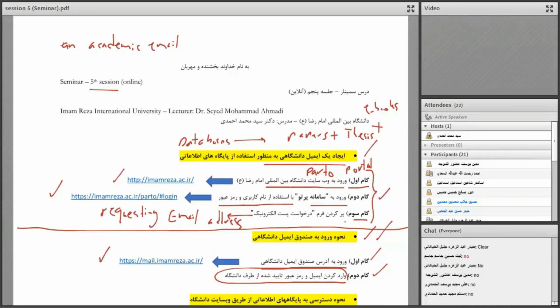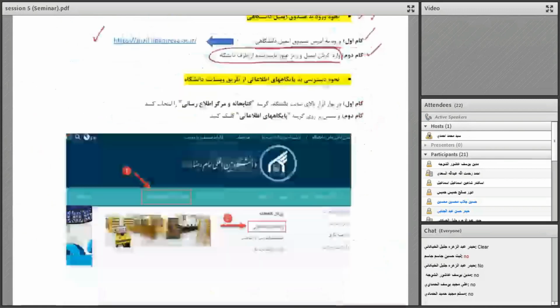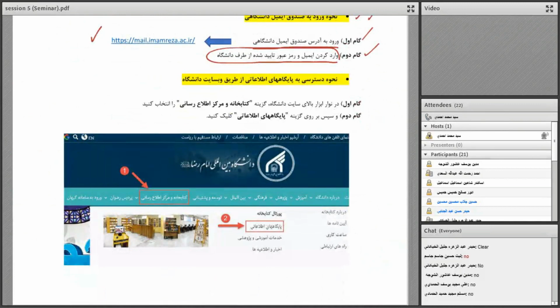So this is your next exercise for this course. Okay, so let me go back to page number 1. Let me go to the bottom of the page. Now, after you have your academic email, maybe you can use some databases via your university website. Here, I wrote 2 steps for that.